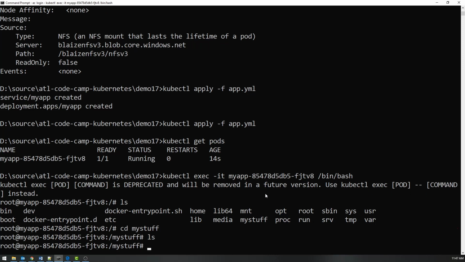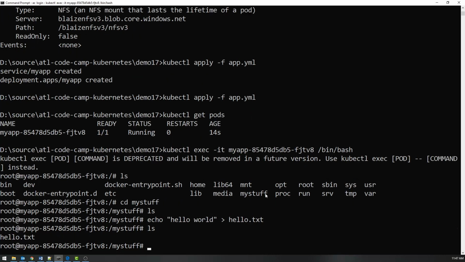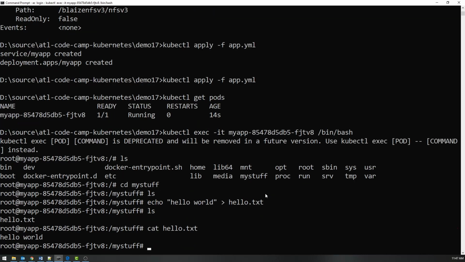If I do echo, let's say hello world, and then put it out to some file, hello.txt, and do ls on that, there's that file. And if I cat it, you can see hello world. This is in blob storage now, so that file has been written to blob storage.